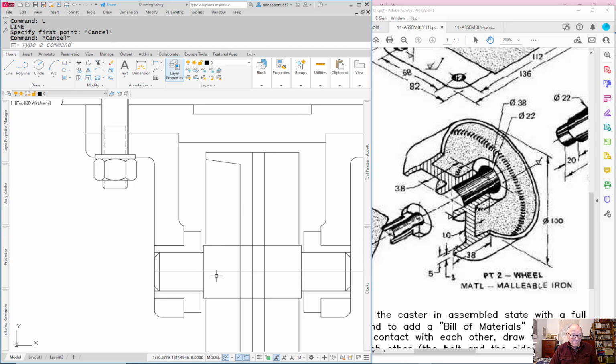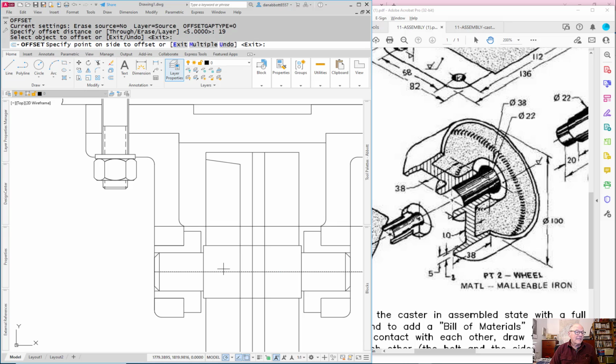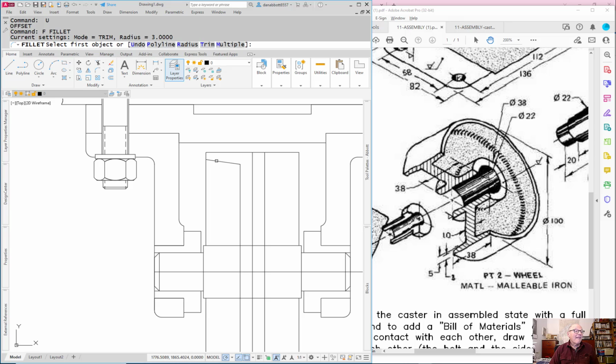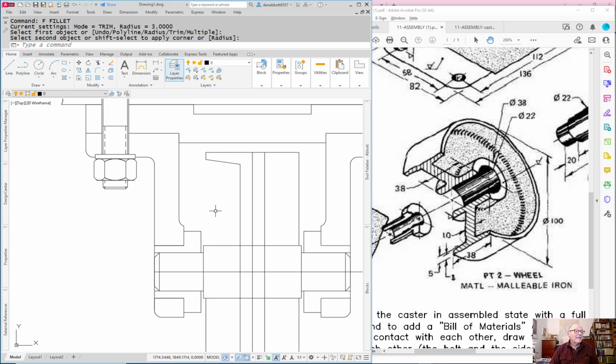Alright, so what I want to do is I really want to offset this. So that's what I'm going to do, is offset that 19. So that comes up 19, comes up to there, that comes down 19, comes to here. So there's where the hub is going to be. Again, the fillet command is really helpful because it allows you to clean up corners really easily. Now I'm going to have to go back and draw this line down.